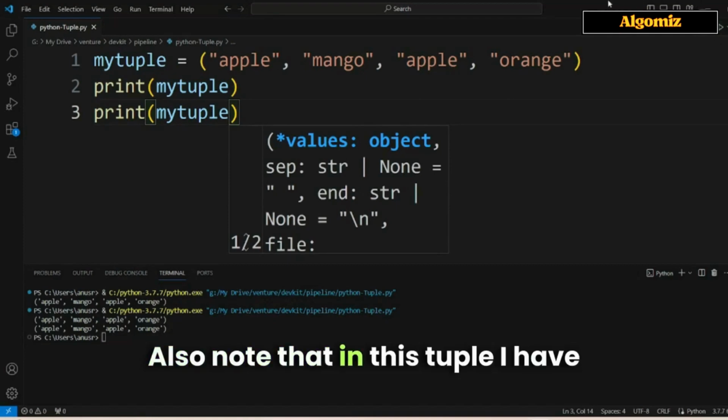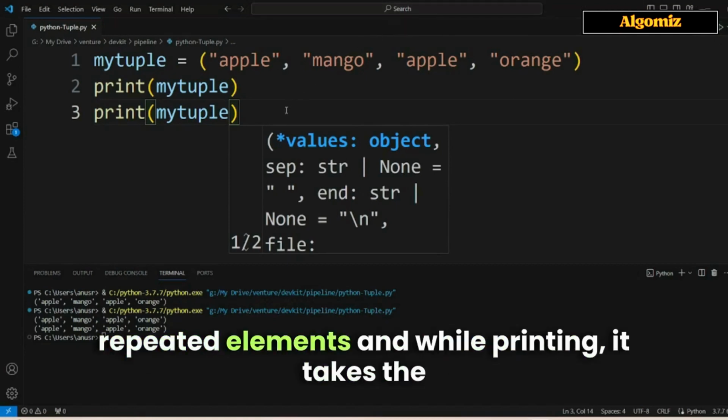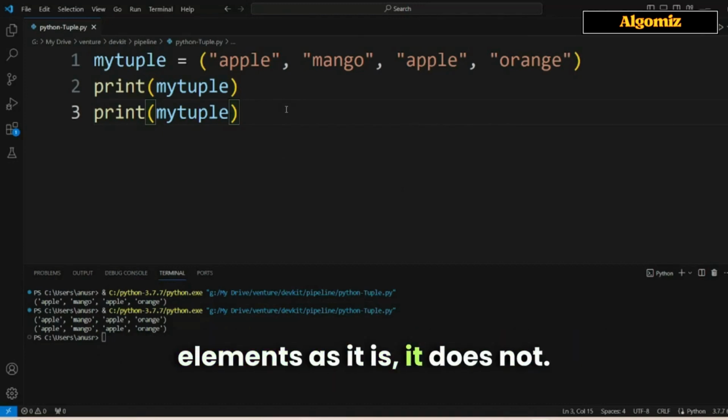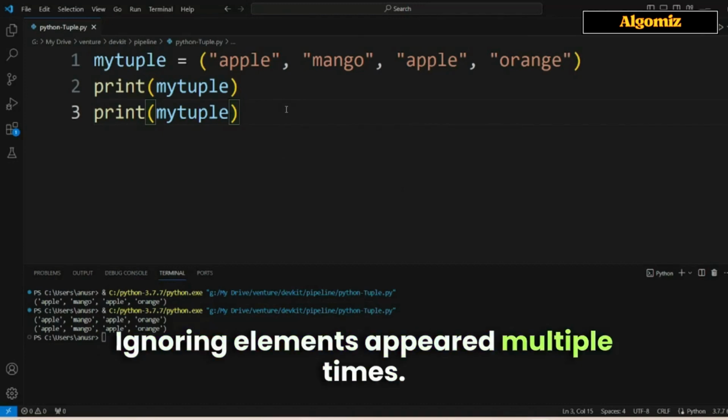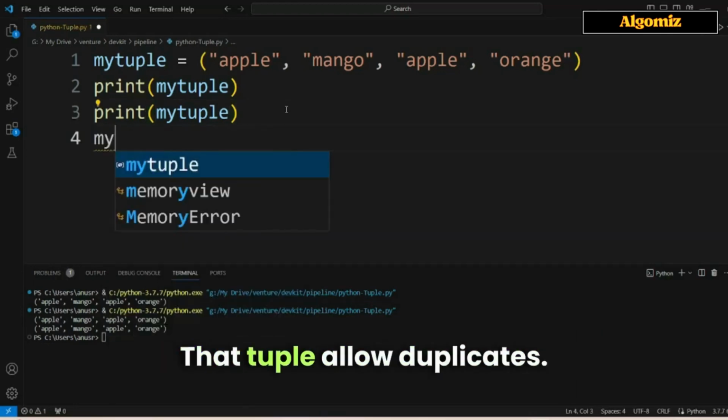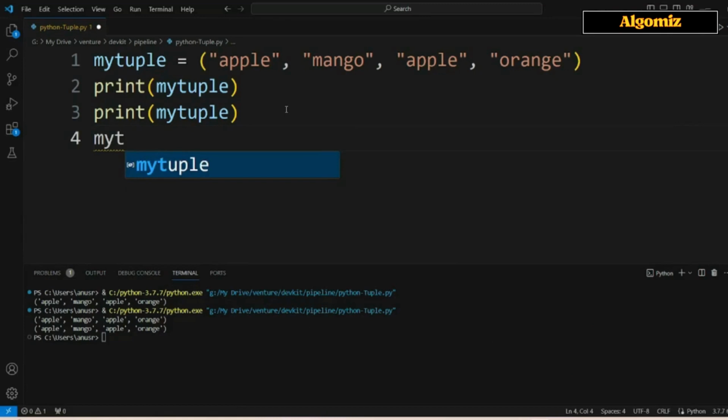Also note that in this tuple I have repeated elements. And while printing, it takes the elements as they are. It does not ignore elements that appear multiple times. So this is our second feature of tuple, that tuples allow duplicates.